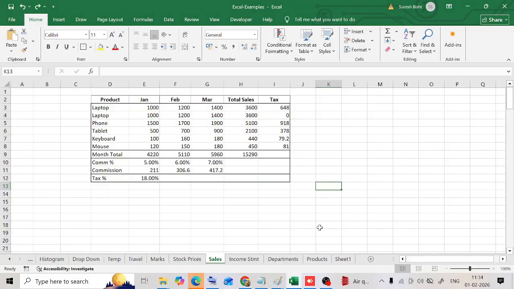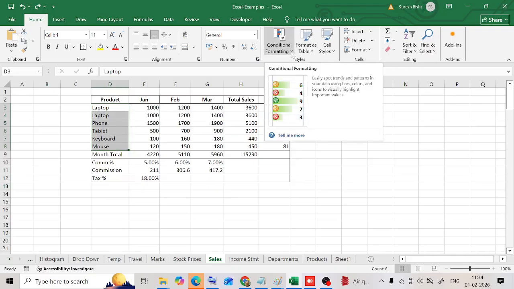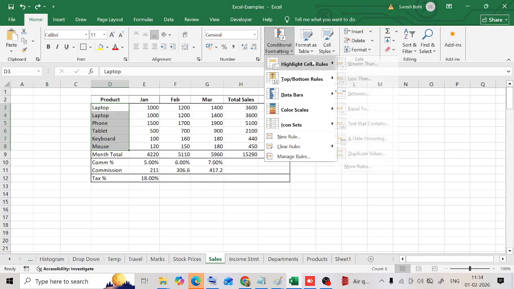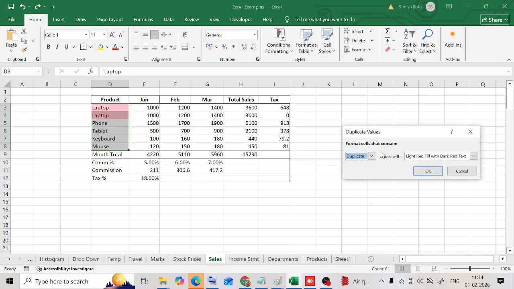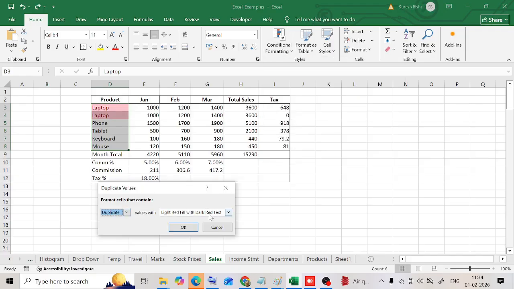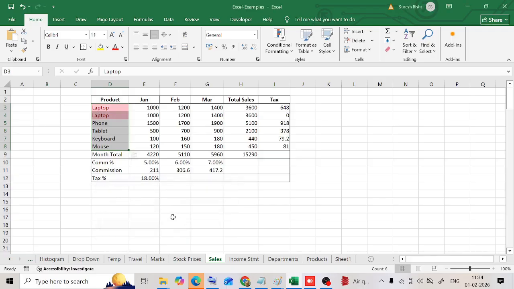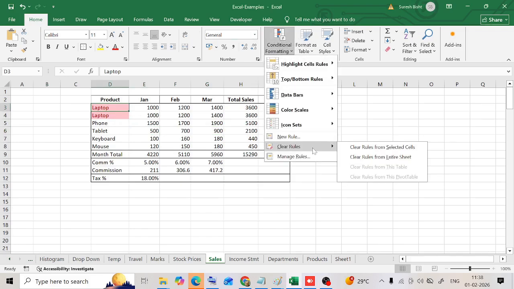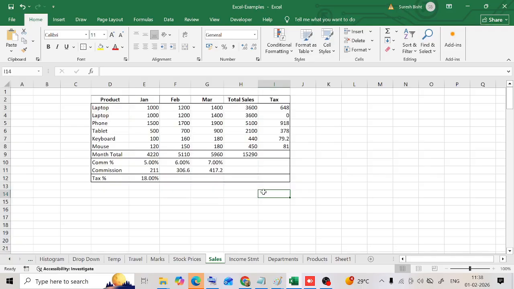You can also easily highlight duplicates using conditional formatting in one click. Go to conditional formatting at the home tab. Look for duplicate values. It shows duplicates marked with some color. You can also easily clear the duplicate selections. Go to the same place again, conditional formatting. You see clear rules. Just select one of the options. I'll select clear rules from entire sheet. So it clears the selections.